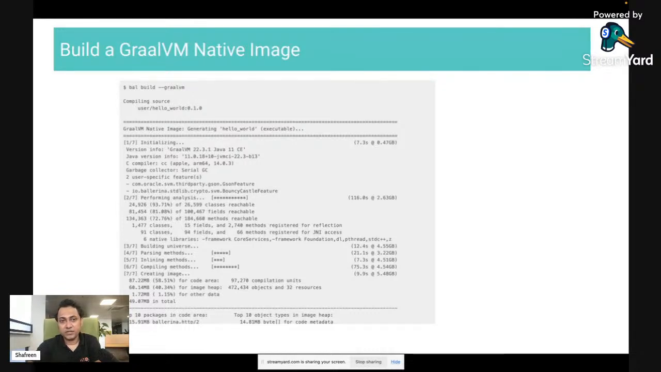The advantage of generating a GraalVM native image is that the generated Ballerina program will be quite small. It will have a really fast startup time, and it will have better resource and CPU usage. All those things are quite useful when you deploy something in Kubernetes.